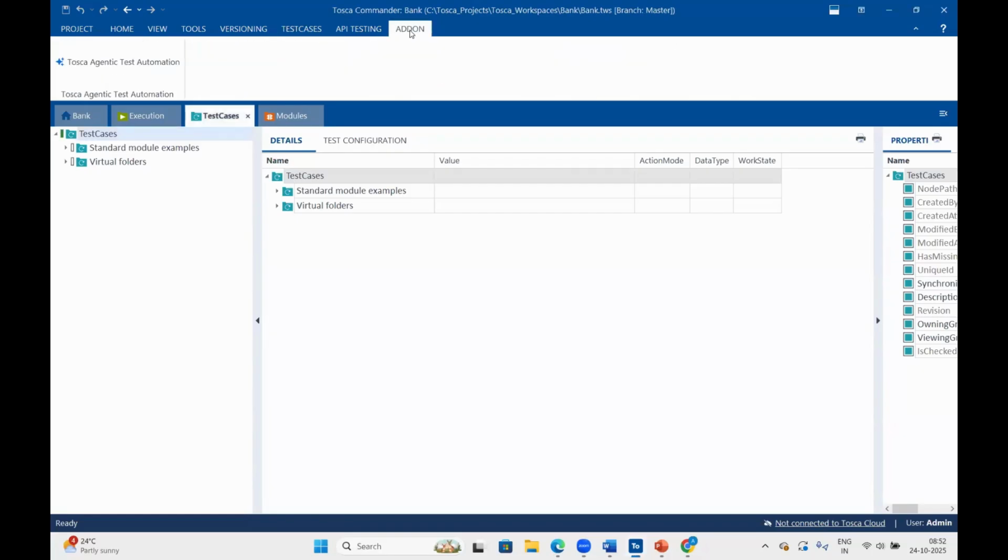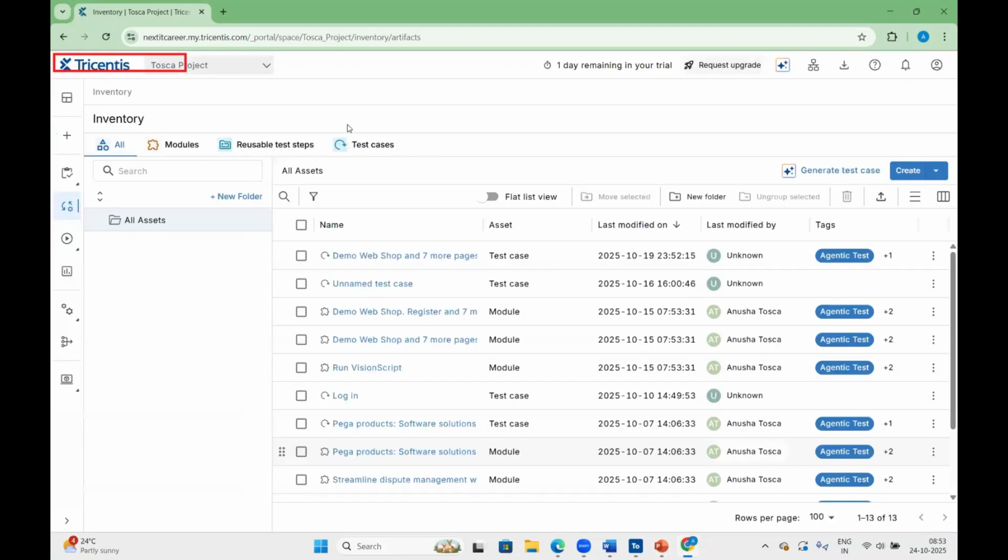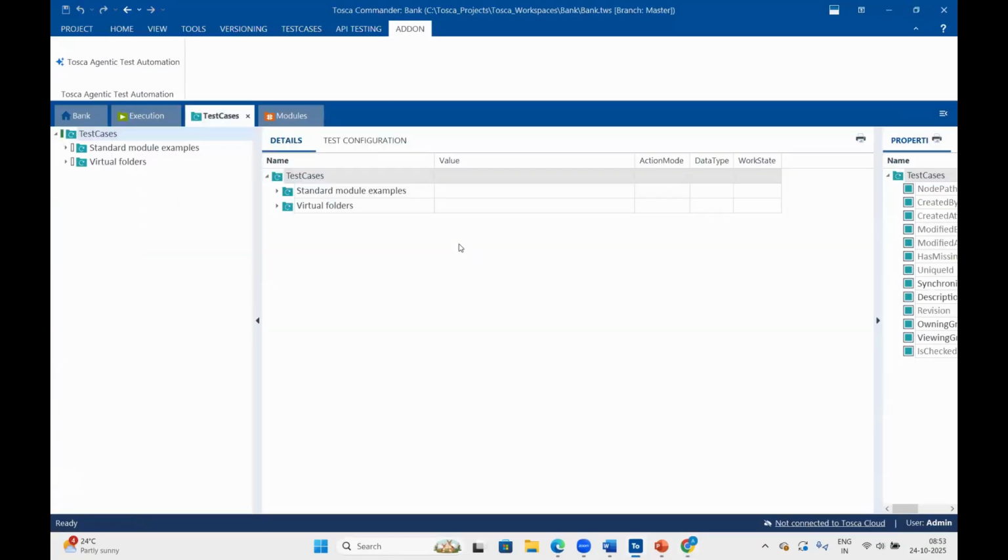Yes. And then next is agentic AI. The agentic AI is also part of Tosca Commander, and you can see this agentic AI in Tosca Cloud also. Let me show you that. Here you can see I just created some test cases in agentic test. Are you able to see that? Yes, sir. The agentic is already available in Tosca Cloud and Tosca Commander. We learn these two things parallelly.